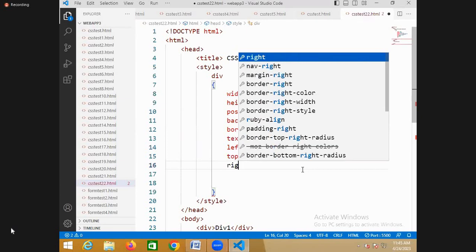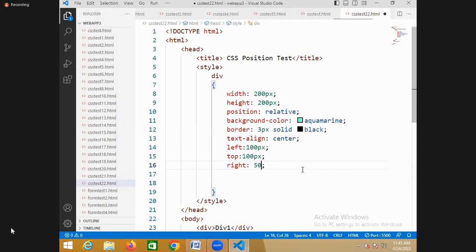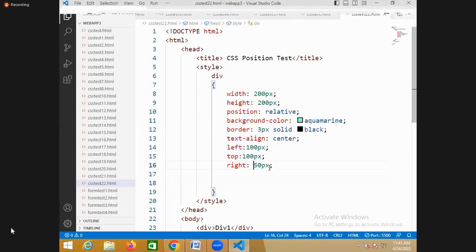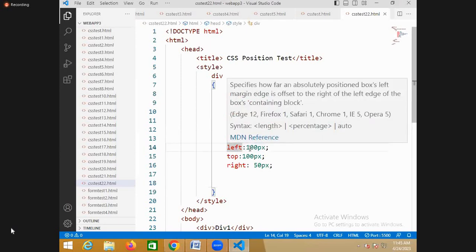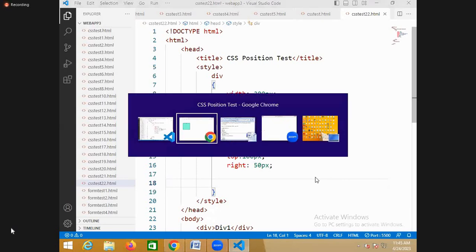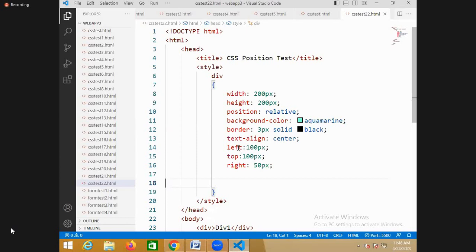Right. Left, top, right. You can also define the right. I just write how many pixels here? 50. Okay, left, top, and right. But actually, see, this is right. How much space have I given here? 50 pixels. So left is given 100, top is given 100, and right is given 50 pixels. Okay, so this is how you can define left, top, as well as right.